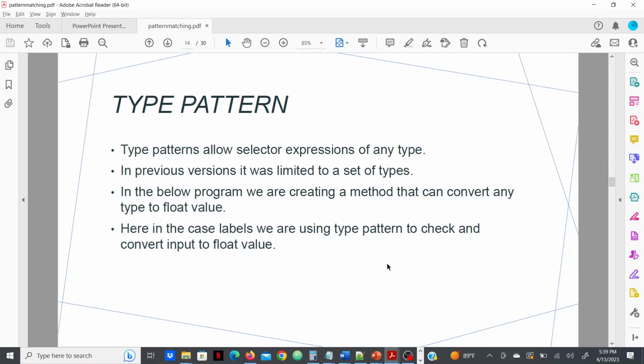The different types of patterns are: one, type pattern. Type patterns allow select expressions of any type. In previous versions it was limited to a set of types. In the program below, we are creating a method that can convert any type to a float value. Here, in the case labels, we are using type patterns to check and convert input to a float value.